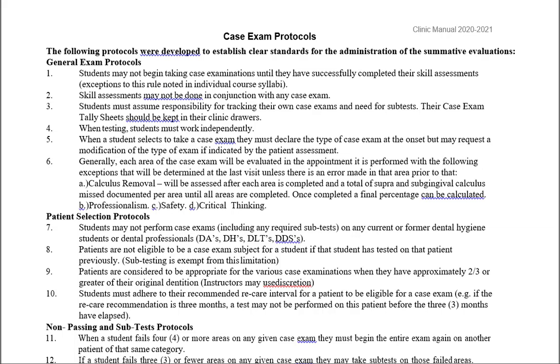I do get questions, well, how do I know if the patient's perio if I haven't done the perio assessment? Most of the patients that we see are at a minimum a stage 1, and so that counts as the perio case exam. Also, if it's a clinic patient or a patient of record, you may look at their old notes and find out if they were a perio patient in the past.